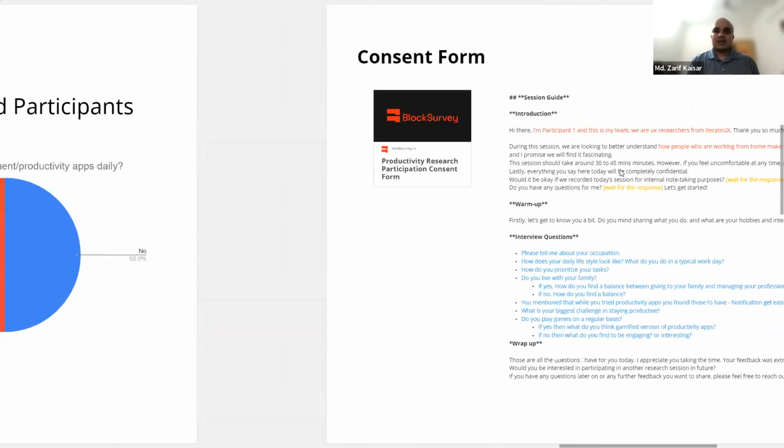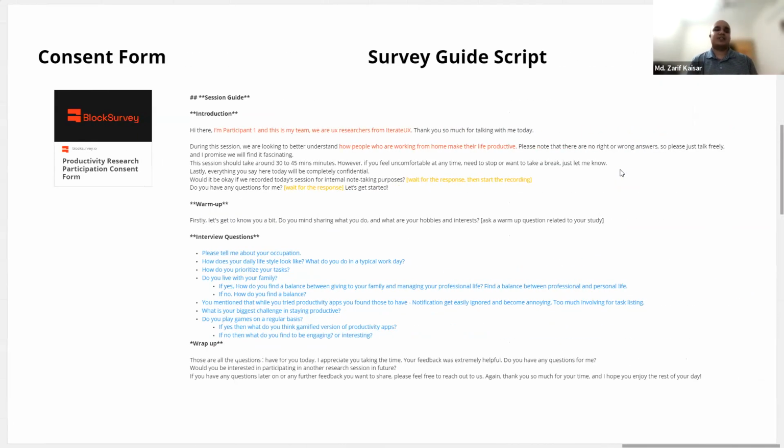Okay, moving on. We created a consent form as well, and this is just a survey guide. I know there's a lot of text, sorry about that. But the main point is that we first approached the participant, explained what this was, and made sure they knew the terms and signed the consent form.